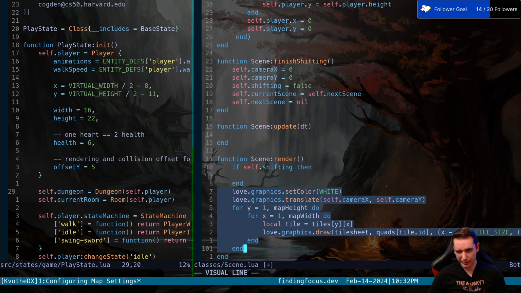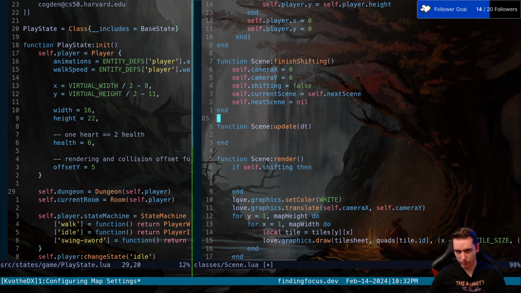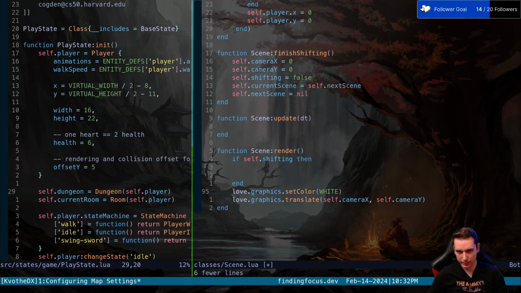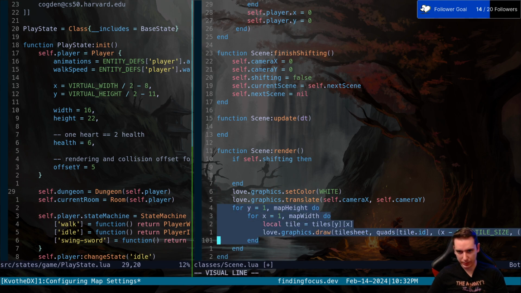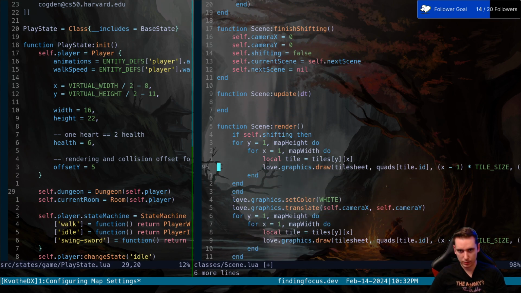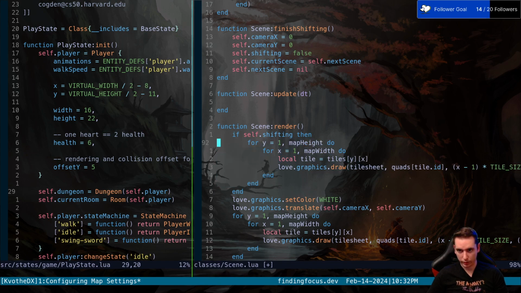Render, actually, hold on. Camera X gets set to 0 so we don't draw it. Okay, so maybe if we're shifting, we want to say, just render our new one, and then render our old one at the right translate. Let me copy this. We'll say if we're shifting, we're going to render not... oh shit, we're doing this to the same table too. We need a separate table.